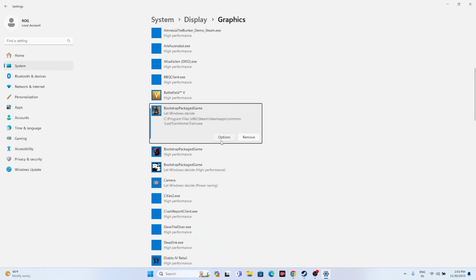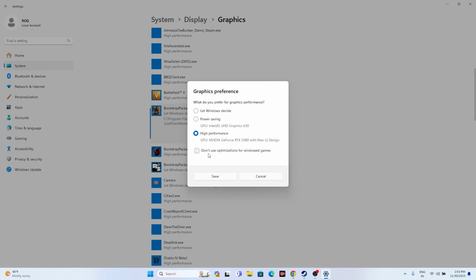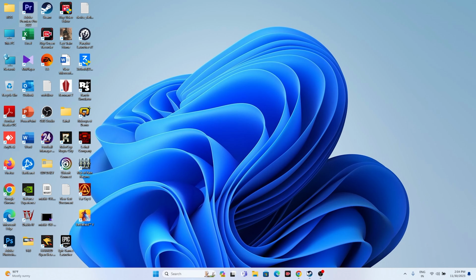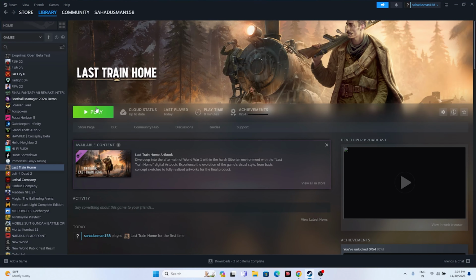Once you add it, click on the option and make sure this is set to high performance. This is very important. Go for save. Once you save this, close everything, go back and try to launch the game.